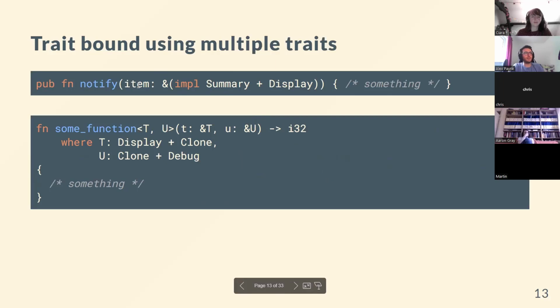We've got our item argument from the notify function from earlier, and that must implement Summary plus Display. So it has to implement 2 traits. And you can imagine that would easily get really messy if you had multiple traits that argument had to implement, or if you had multiple arguments, your function definition would get really crazy long. So Rust also provides us this little bit of syntactic sugar to have a where clause style definition of which types implement which traits.